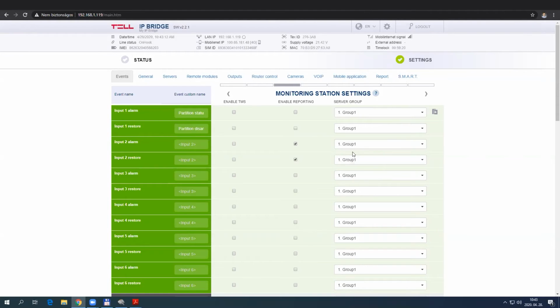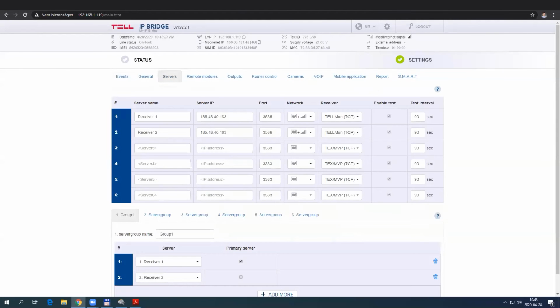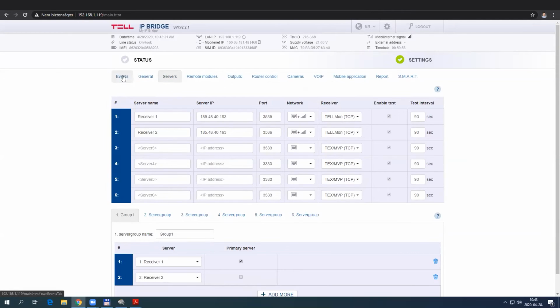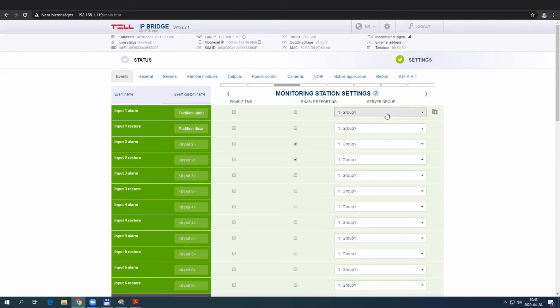And next, you can select a server group where reporting should be done. The servers and server groups you can configure here in the servers section. I will show you this a little bit later. We will talk about that, but let's finish first with the events.